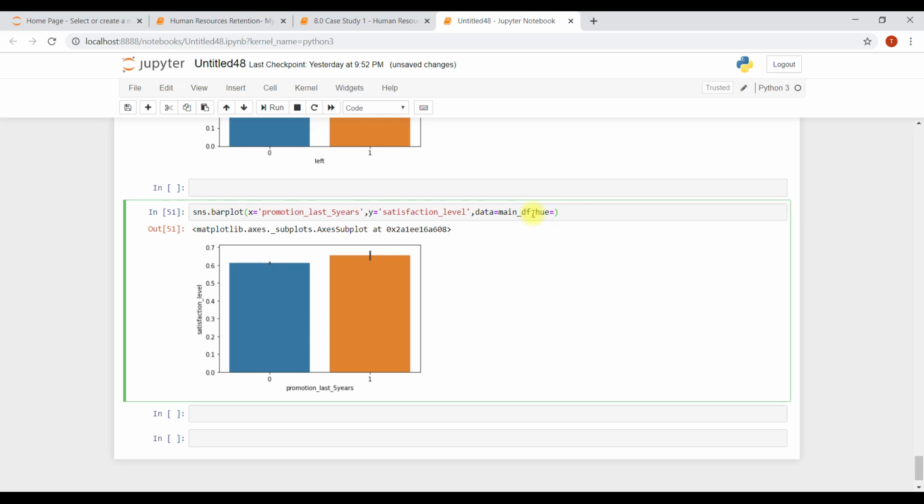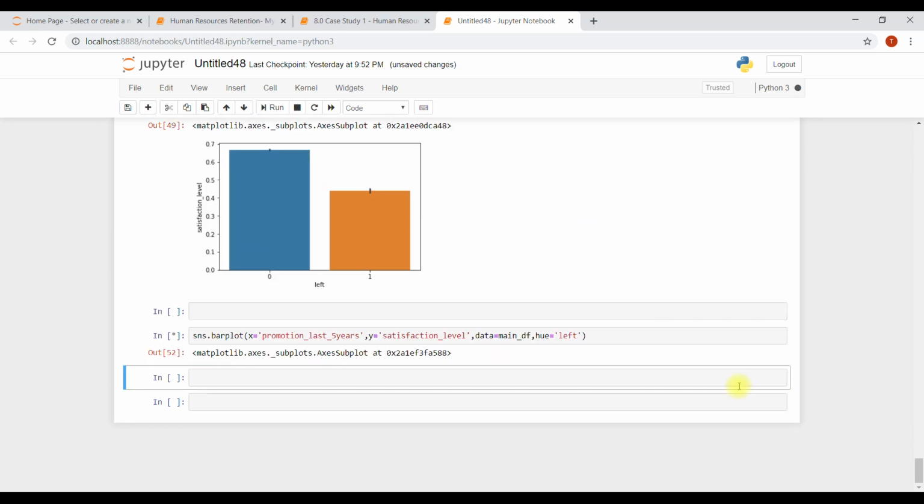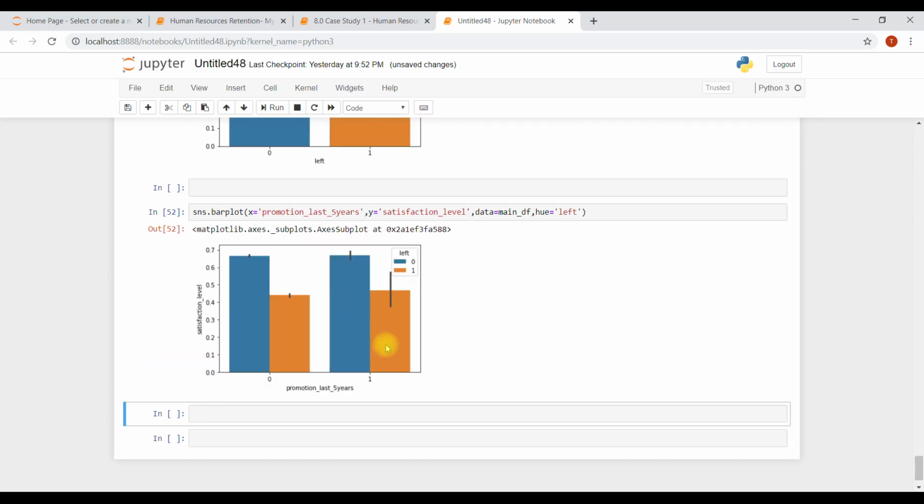Color should be left. Now you will see, now it's going to make more sense. Promotion in the last 5 years, satisfaction level, and according to the colors, blue is for those who stayed in the company and one is for those who left the company.